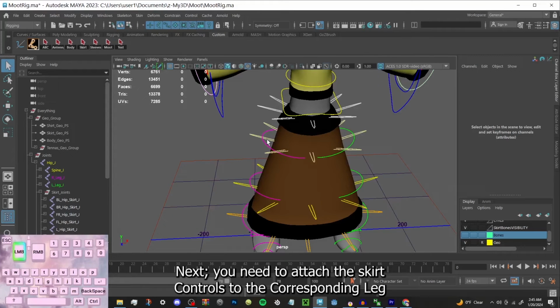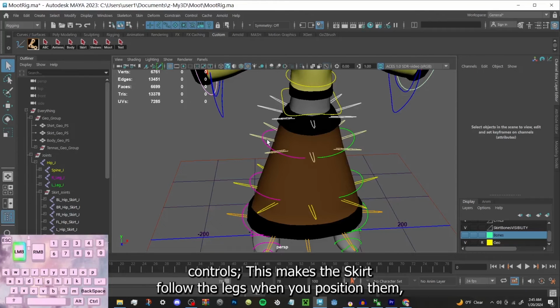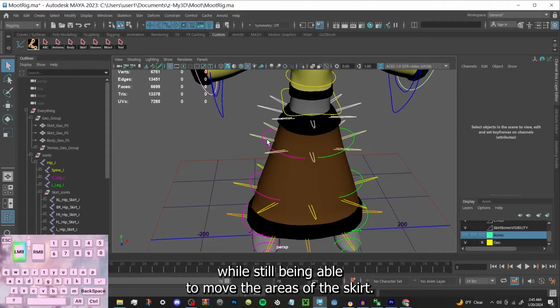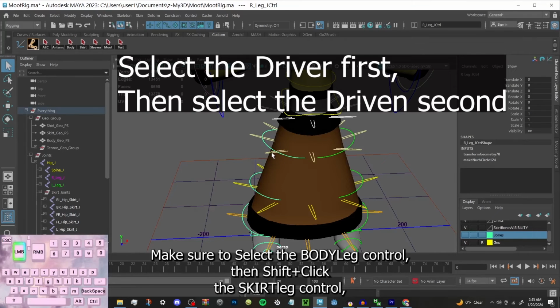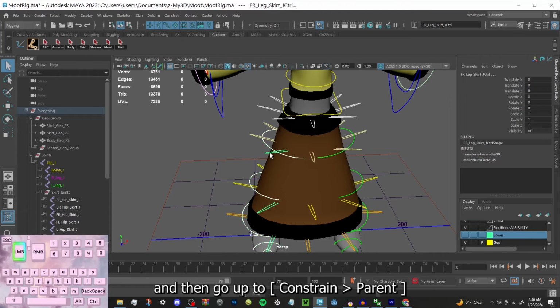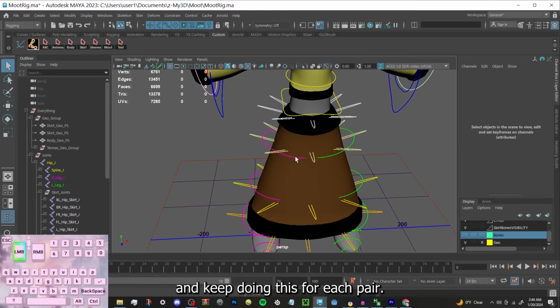Next, you need to attach the skirt controls to the corresponding leg controls. This makes the skirt follow the legs when you position them, while still being able to move the areas of the skirt. Make sure to select the body leg control, then shift-click the skirt leg control, then go up to Constraint, Parent, and keep doing this for each pair.